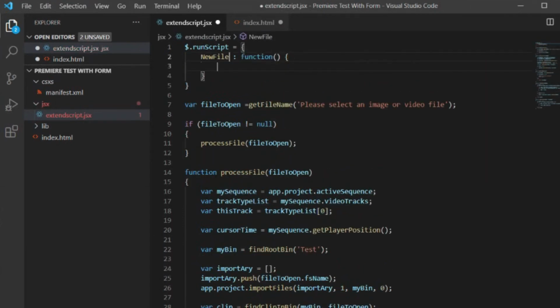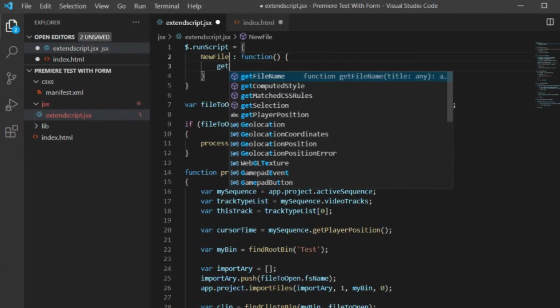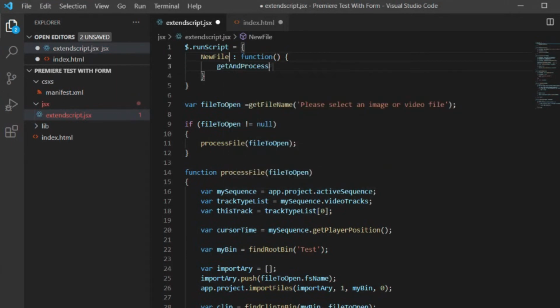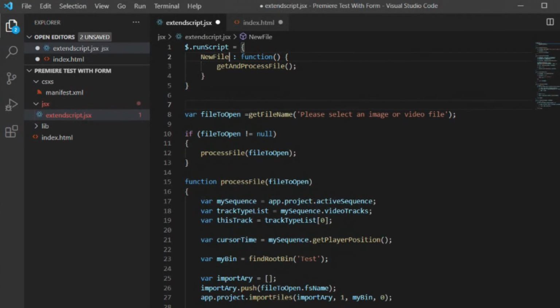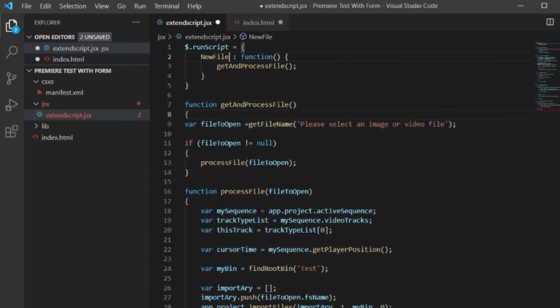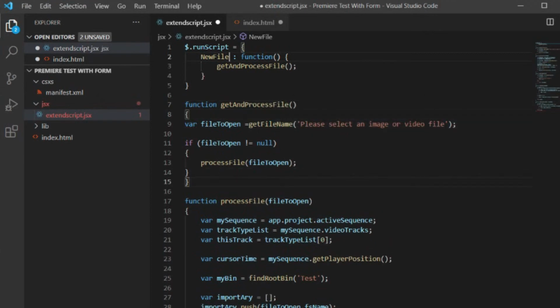Let's just call it get and process file. What do we want this get and process file to do? Well, we want it to do everything that we did before, so we basically need to create a new function surrounding this called function get and process file. And everything down to the next function will be what we need to do.